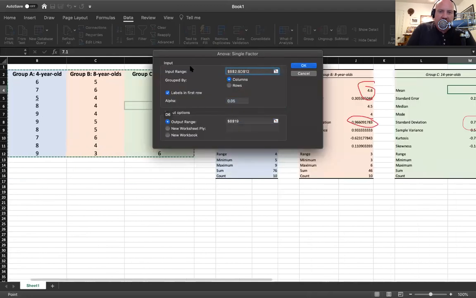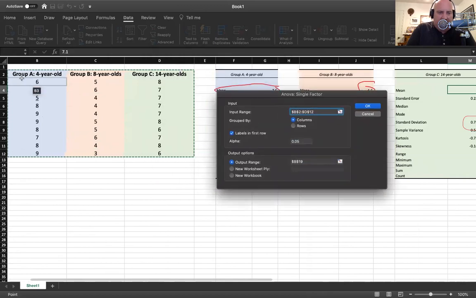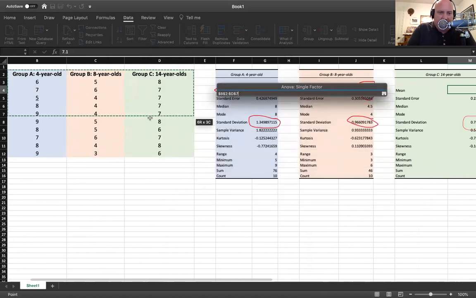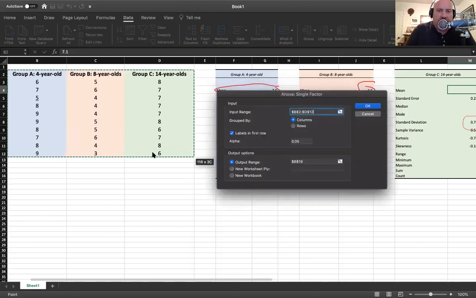Data analysis, one-way ANOVA, single factor. There we go. So I'm going to click in my input range, and I want to select into these 3 columns here, A, B, and C. Just highlight the whole thing, and then make sure that labels in first row is selected because we have our labels here.